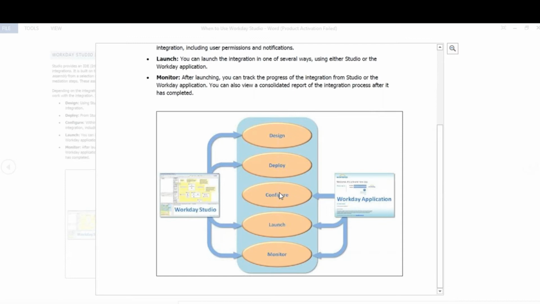The configuration means configuring the notifications or scheduling, or configuring the integration attributes, retrieval service, delivery service, or if you want to change the business process, you can do it from the Workday application. Once the configuration is over, your integration will be ready for running or scheduling. So after that, you can launch or schedule the integration.